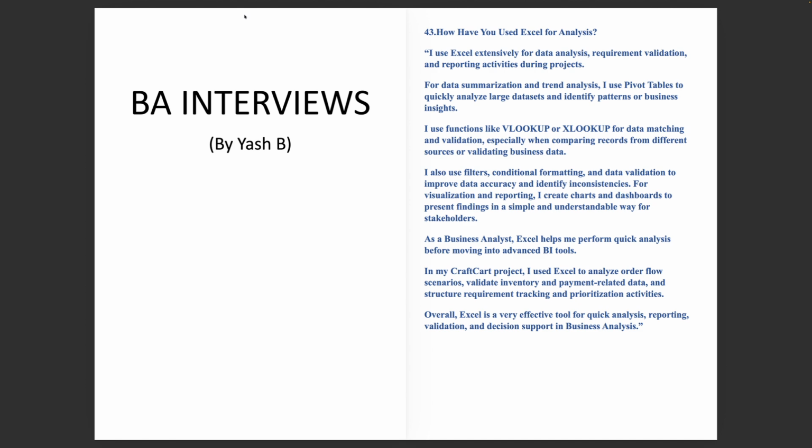In my CraftCart project, I used Excel to analyze payment failure trends and inventory related issues. I used pivot tables to identify order drop patterns. I used VLOOKUP to validate inventory and payment related records. I used conditional formatting to highlight failed transactions and priority gaps.